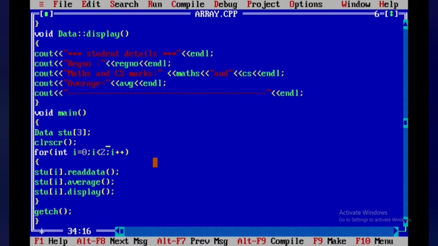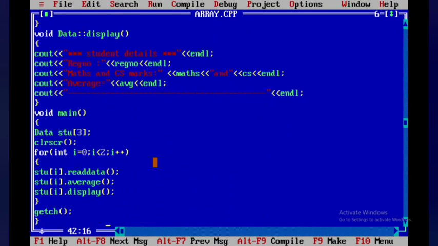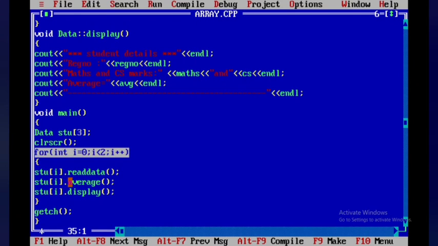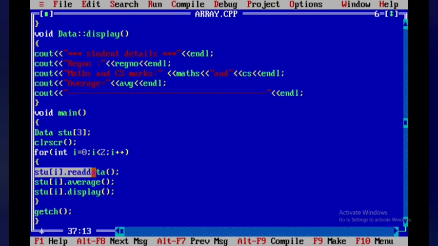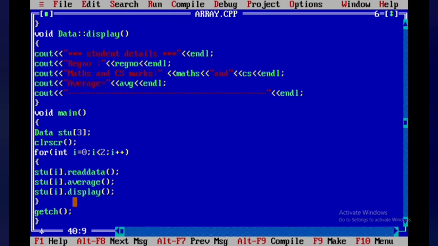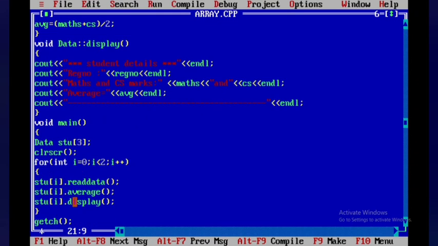Okay, so it's a program related to how to show the use of an array of objects. By making use of an array of objects in the main function, you can call a member function with array of i, stu of i. When i is 0, it's going to call the first iteration. When i is 1, it's going to call the second iteration. When i is 2, it's going to call the third iteration. When i is 3, at that time the condition becomes false, then it comes out of the loop. So here is a program to show the use of an array of objects.